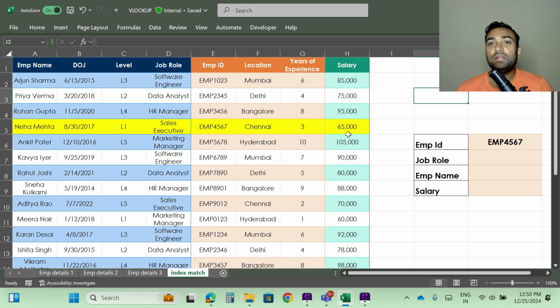Okay, so in that case, suppose you are dealing with large data. If you want to use VLOOKUP, you need to copy the entire result column and then keep it to the right side so that you can use VLOOKUP and get the result out of it. That is one of the biggest problems in VLOOKUP.